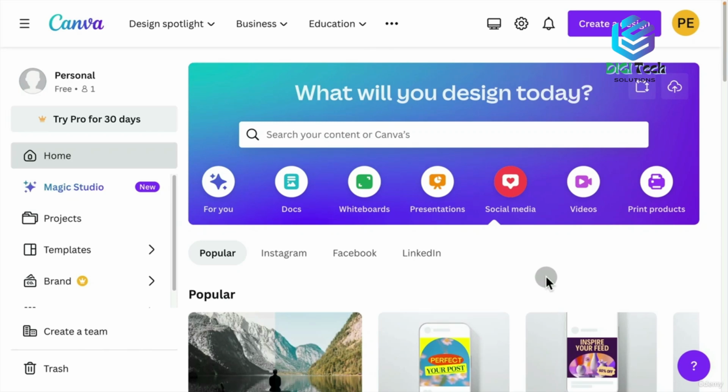Welcome to this crash course in getting started with Canva. In the next 10 minutes or so, I'm going to walk through how to start using templates, how to create your own designs, how to edit them, even how to create videos and animations right within Canva.